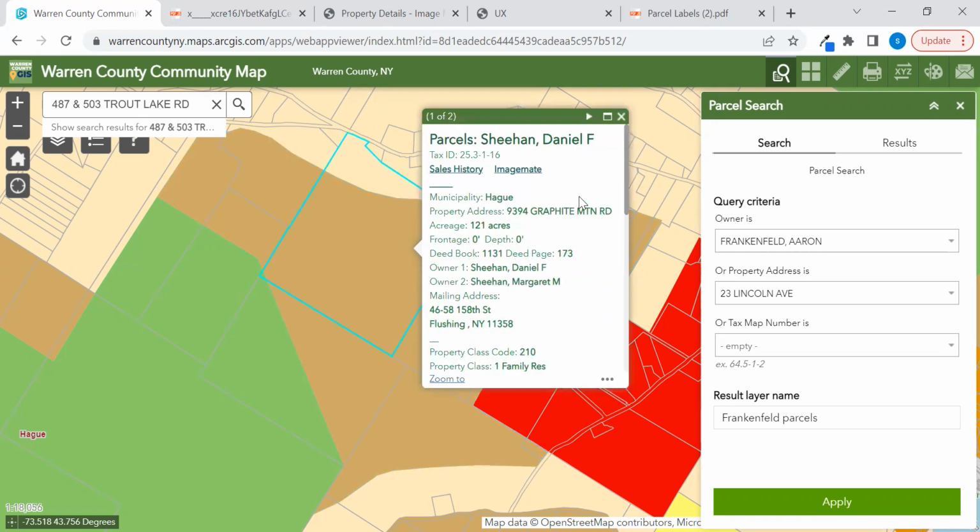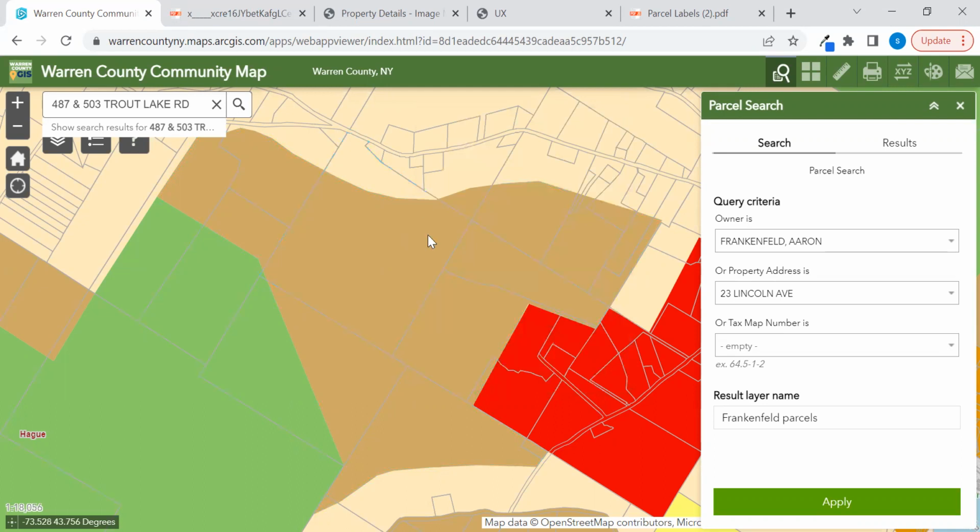Perfect, perfect. Thank you. And that's the same thing with wetlands, APA land classification, flood zones, any layer that you have on, all works the same. Perfect. Thank you so much.